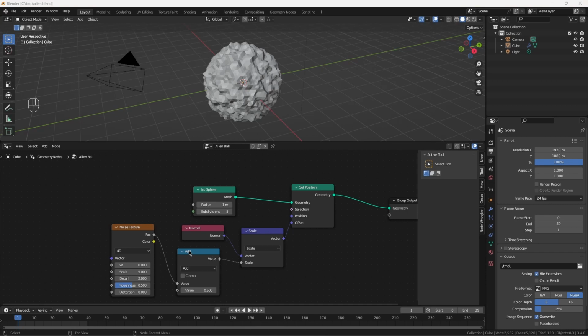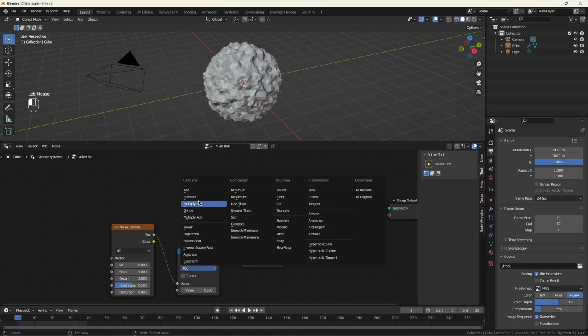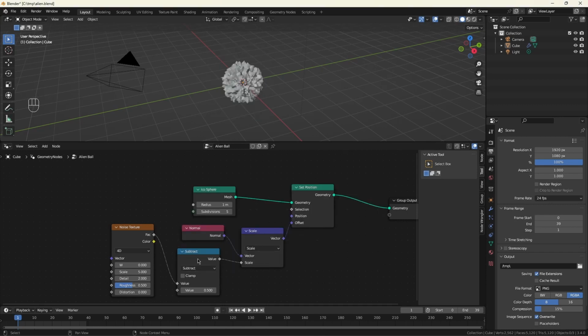The purpose of this add here, which should be a subtract, is to normalize the data. The noise produces values between 0 and 1, roughly. I want values between minus 0.5 and 0.5 to preserve the original size of the sphere. We also want a much smaller scale. I'm going to set this to 4D. We don't need it 4D.